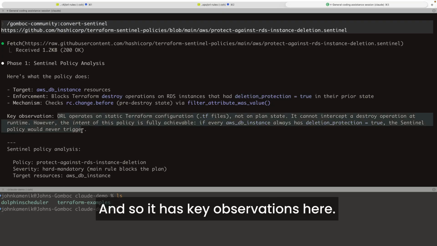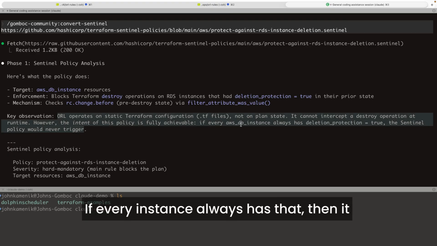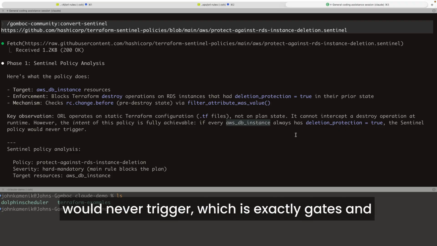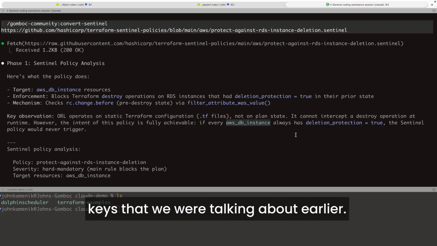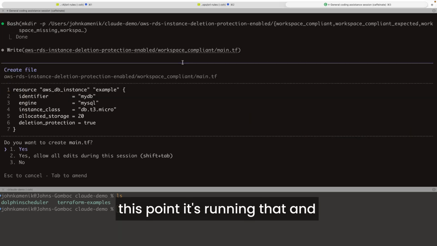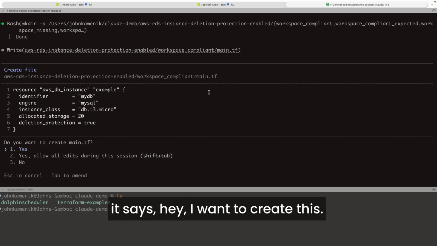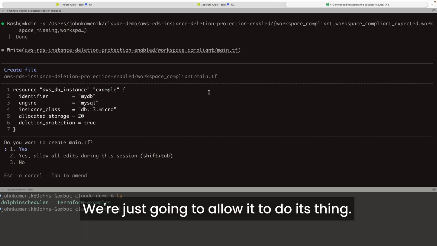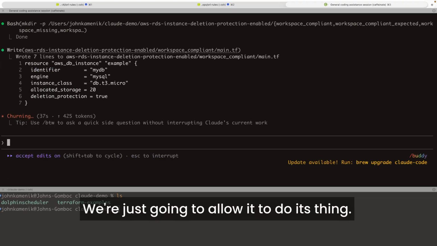And so it has key observations here. If every instance always has that, then it would never trigger, which is exactly the gates and keys that we were talking about earlier. At this point, it's running that, and it says, hey, I want to create this. We're just going to allow it to.